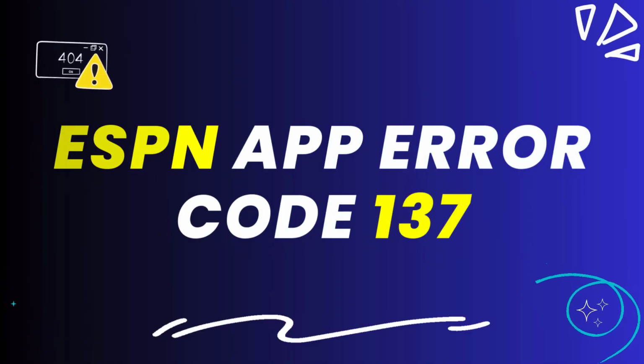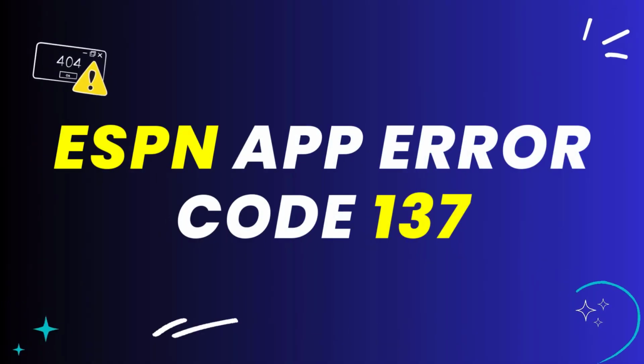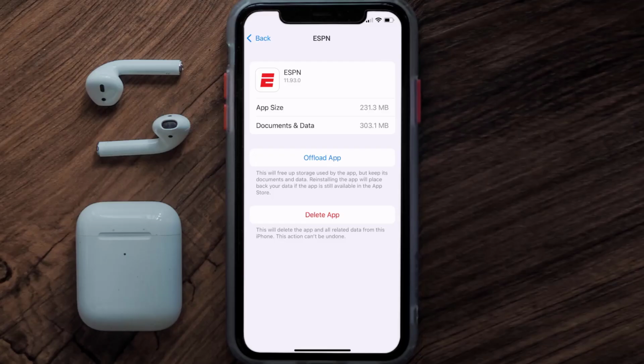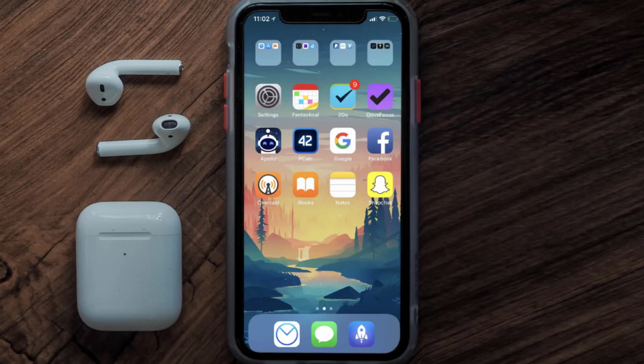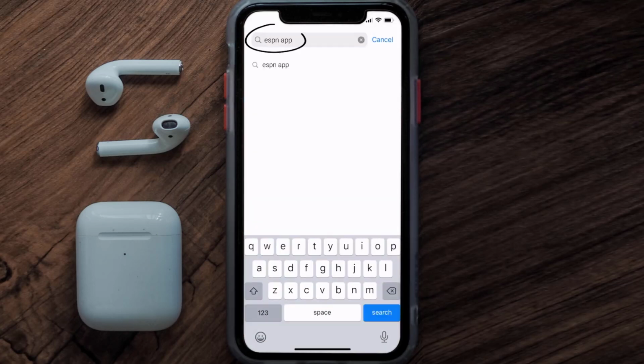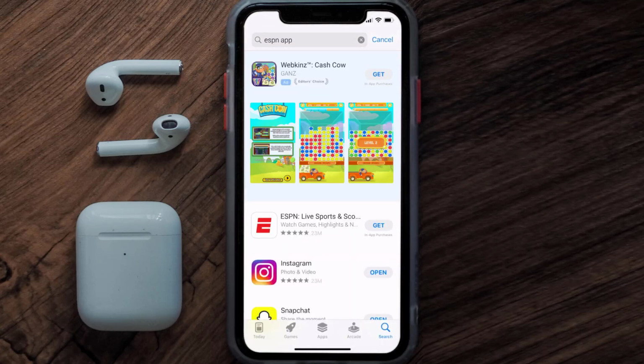This should fix the ESPN App error code 137, but if it doesn't, then you need to completely reinstall the app. Follow the on-screen instructions to navigate all the way to the app page. Once you're on this screen, tap on Delete App to uninstall the app from your device. Once uninstalled, you need to open up App Store and then search for the ESPN app right over here in the search bar, and then click on this Get button to install it back on your device.